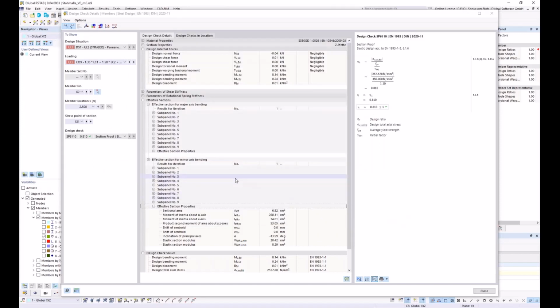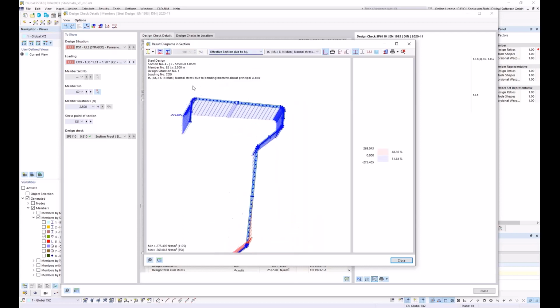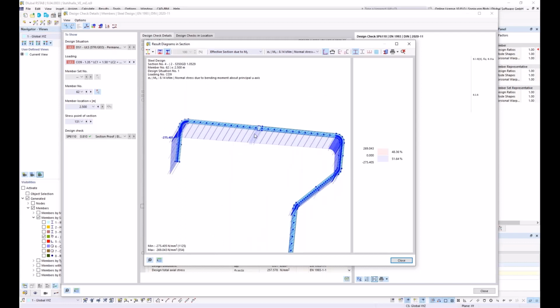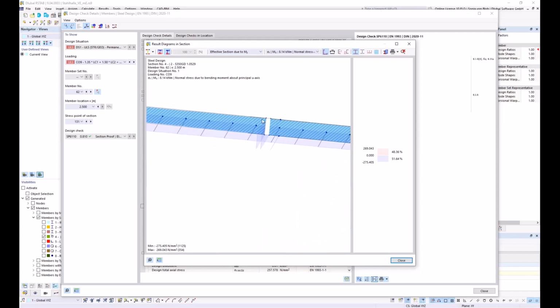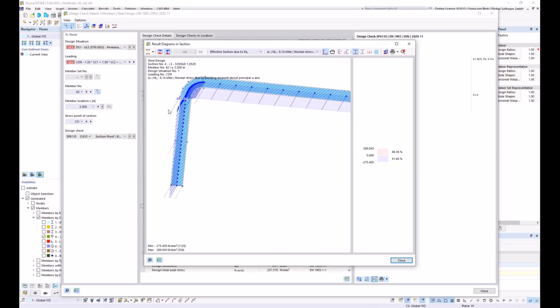The stresses can also be displayed graphically. To do this, I open here the result diagrams and sections, and it's possible to display stresses on the gross cross section, and it's also possible to display stresses on the effective section. If I want to see the effective section due to minor axis bending, I choose here this setting, and I can now see here this element is reduced due to local buckling, and here the lip is reduced due to distortional buckling.